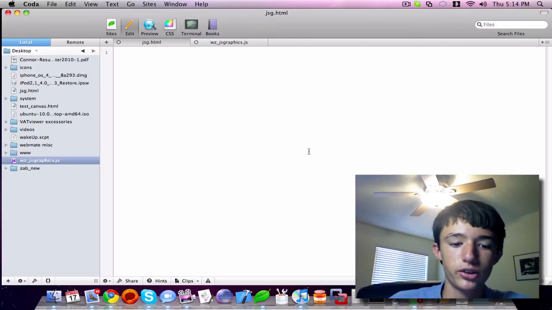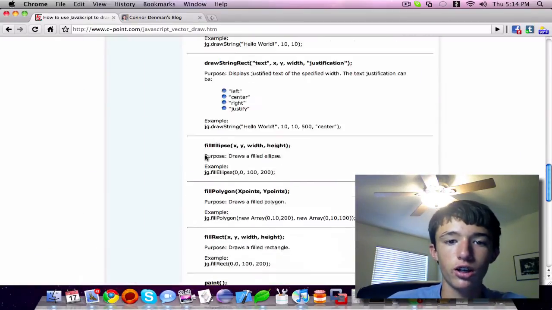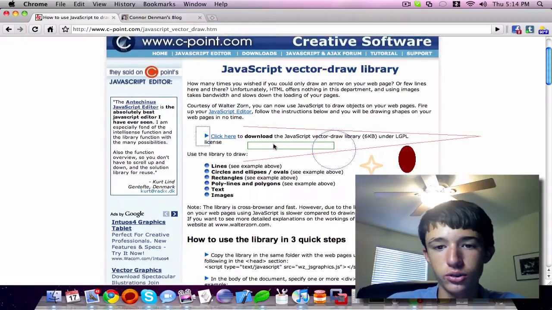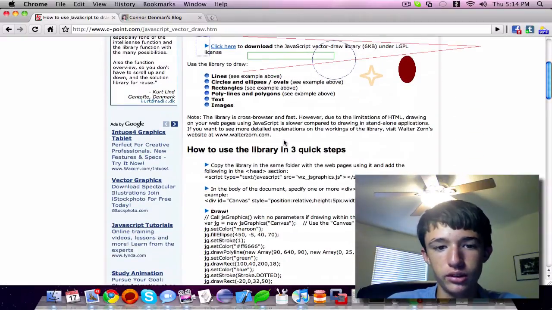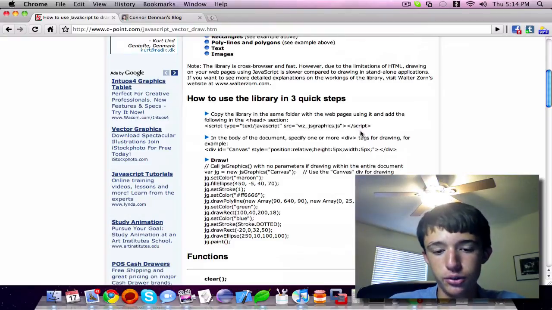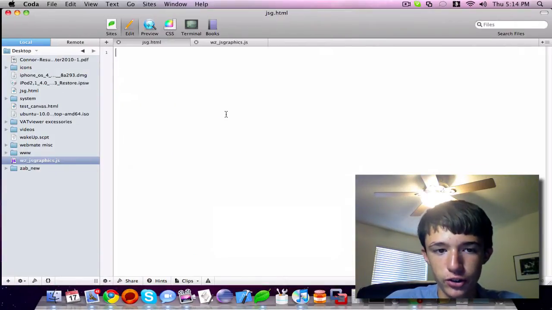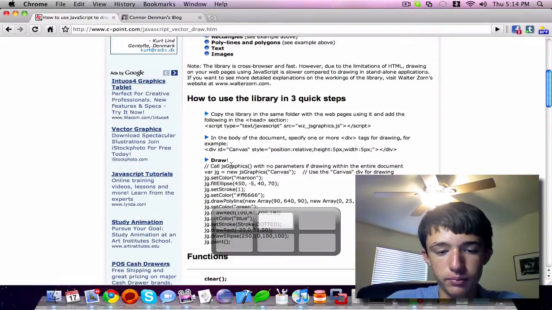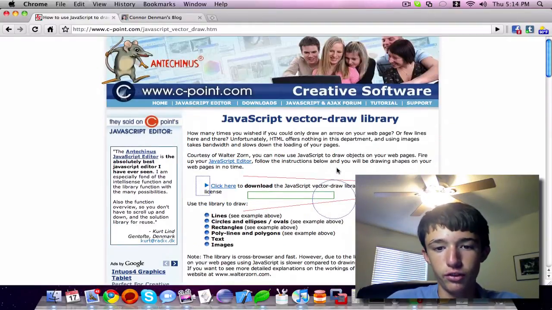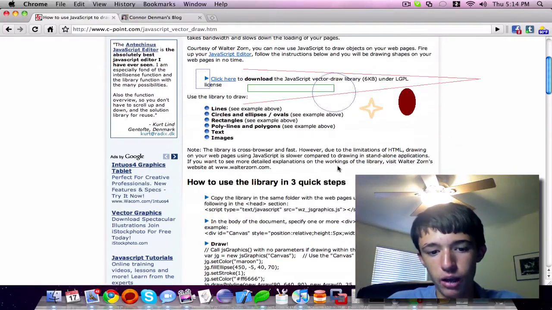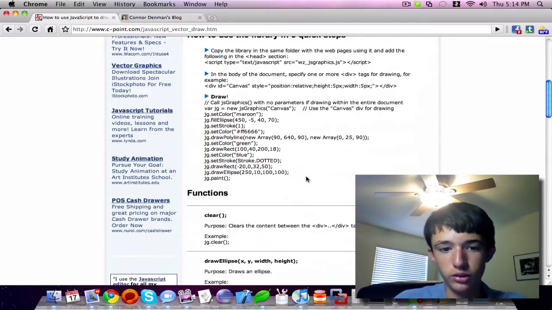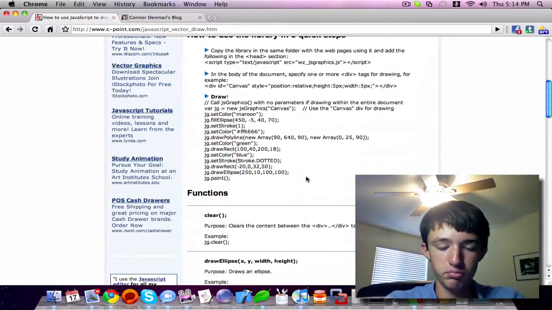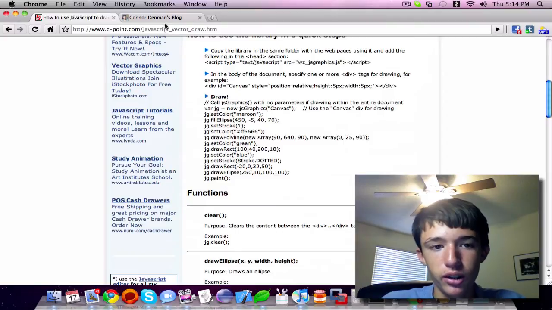Everybody, in this tutorial I'll be showing you a simple way to draw lines, circles, ellipses, rectangles, images, and text onto an HTML page using JavaScript, similar to the HTML5 JavaScript libraries. This is very easy to use, and I thought I might share it with you.